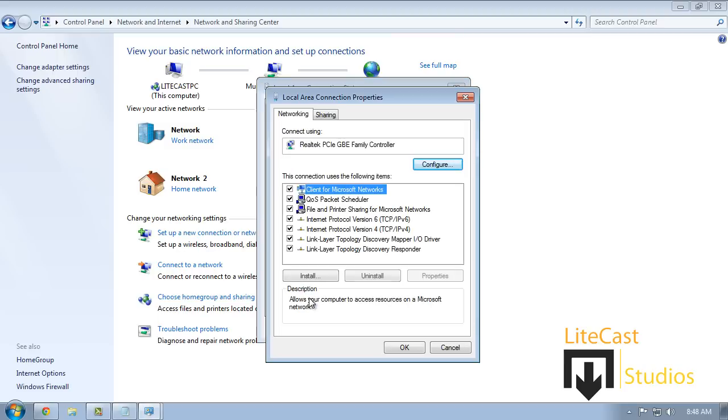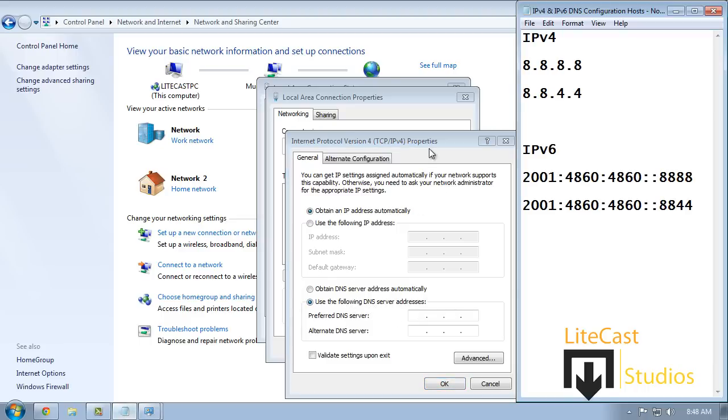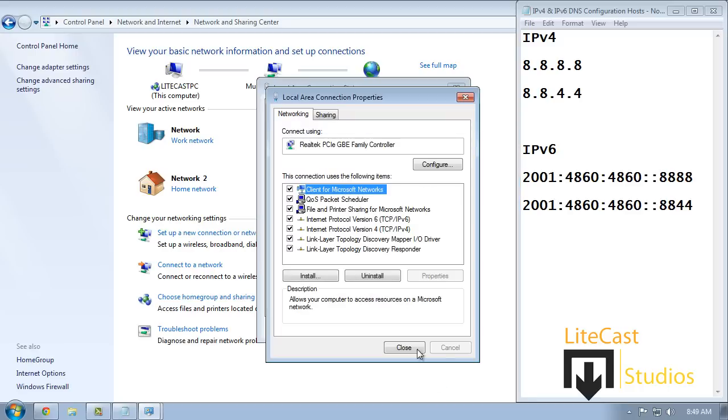Now, to change it, you go to Properties. You go to IPv4, then you go to use the following DNS server addresses located at the bottom. You find the information right here, and you type in the information, 8.8.8.8, and then the alternate would be 8.8.4.4. And then once you have done that, you click OK, and that's it.